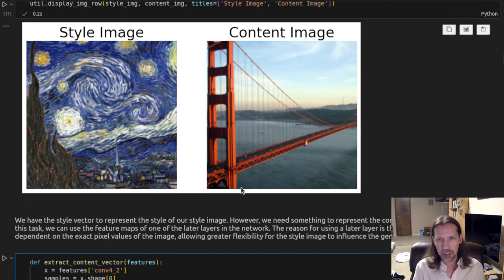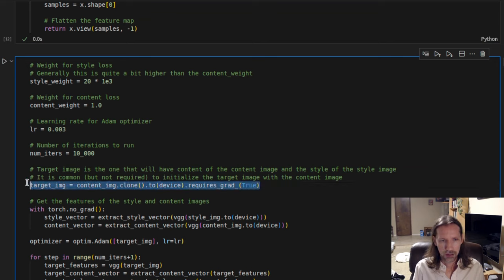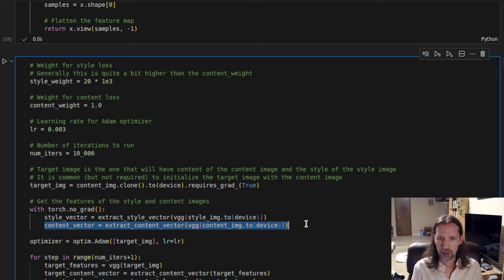And then what we're going to do is compute the content vector of the content image, the style vector of the style image, and then generate an image such that the generated image's style vector matches the style vector of the style image, and the generated image's content vector matches the content vector of the content image. Here we're initializing target image, which is the image we're going to generate. We're initializing it to be the same as the content image, but you could initialize it to random noise or the content image plus some random noise if you chose to. This is computing the style vector of the style image and the content vector of the content image.